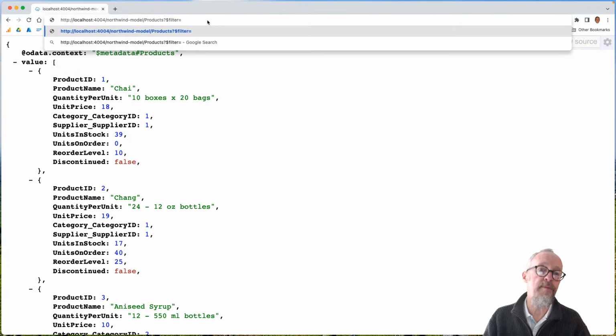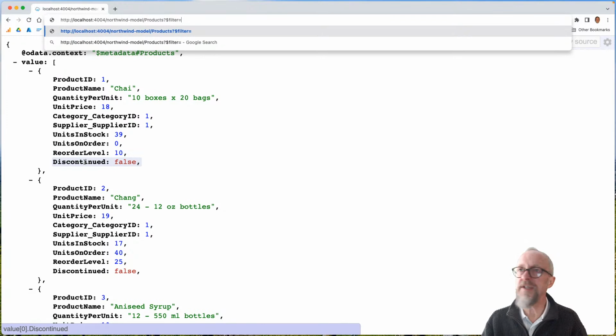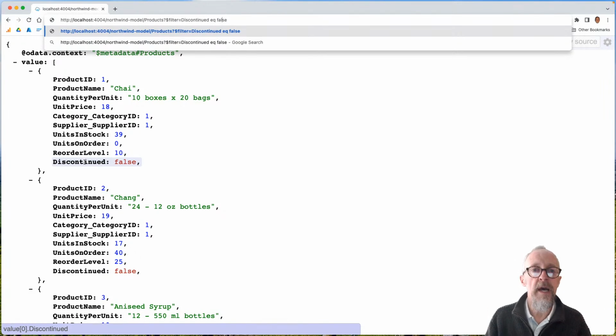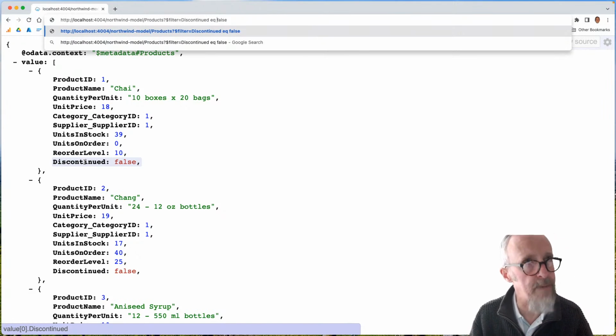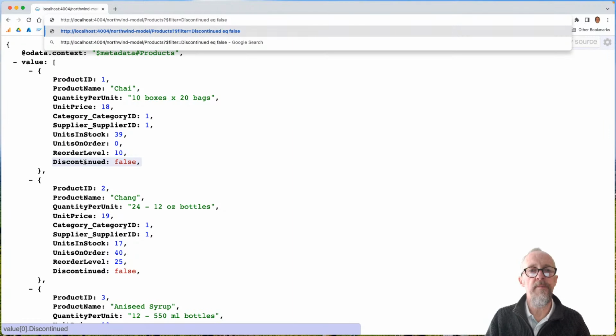And how about we use this Boolean discontinued flag to say whether a product is discontinued or not, not available anymore, not being produced anymore, whatever. So why don't we say discontinued equals false. Now I'm putting spaces in the URL here. I shouldn't really, I should URL encode, but Chrome as a browser is very forgiving and will automatically do the right thing. But let's just do this so we can see it. Discontinued equals false.